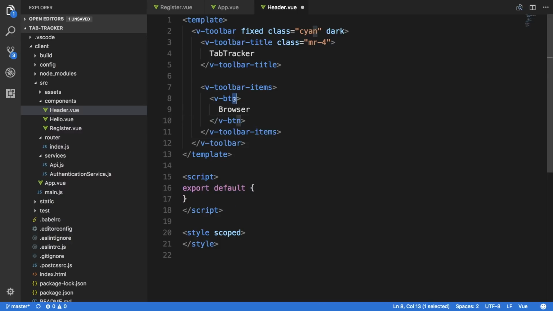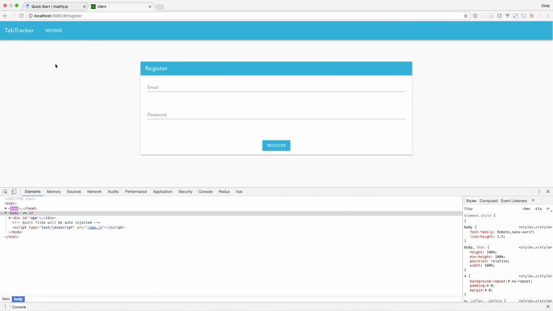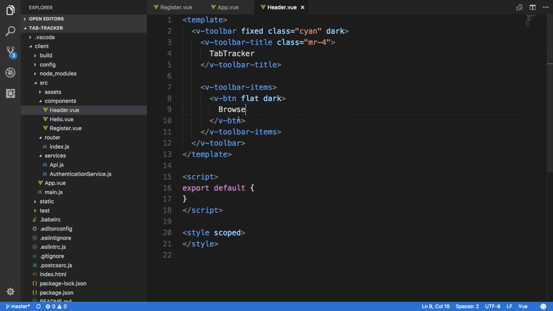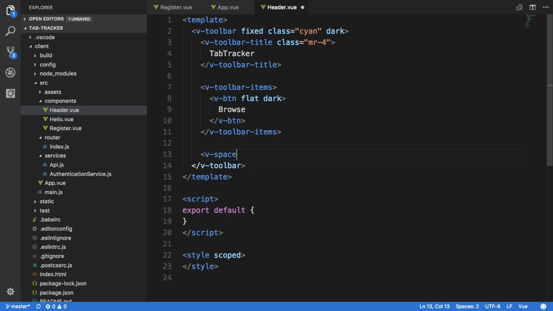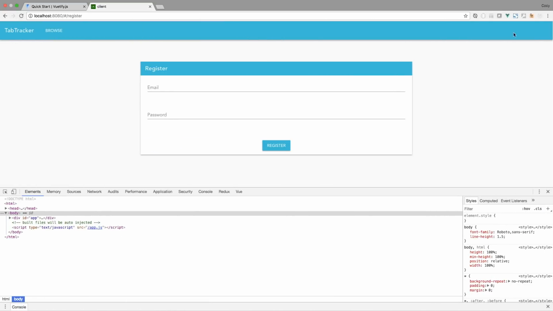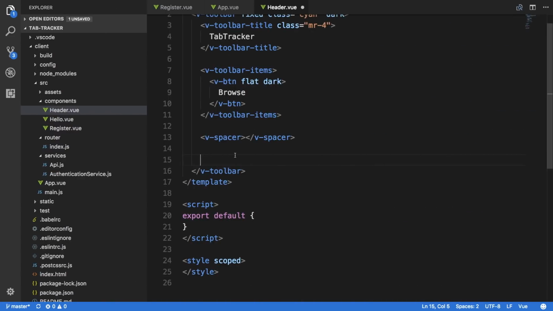And that's going to say browse. And we can just make that a flat button and a dark button. See what that does. Oops. Name it browse instead. So this is a browse button. When you click it, it's going to take you to all the songs, but we can implement this later on. Let's go into the very far right. We need to first add a V spacer. And again, these are in the Vuetify docs. But a V spacer is going to pretty much allow you to put things all the way over here fixed to the right.